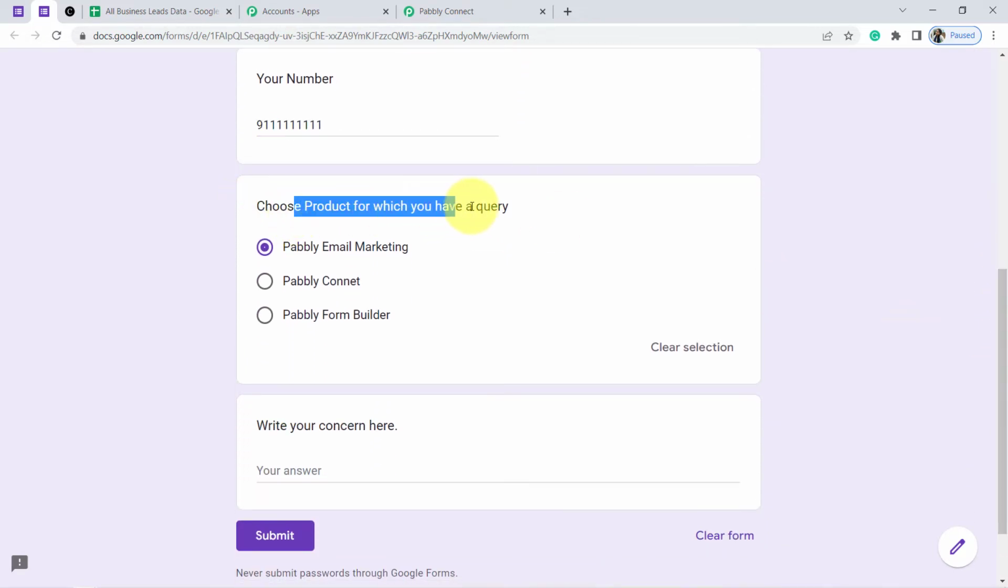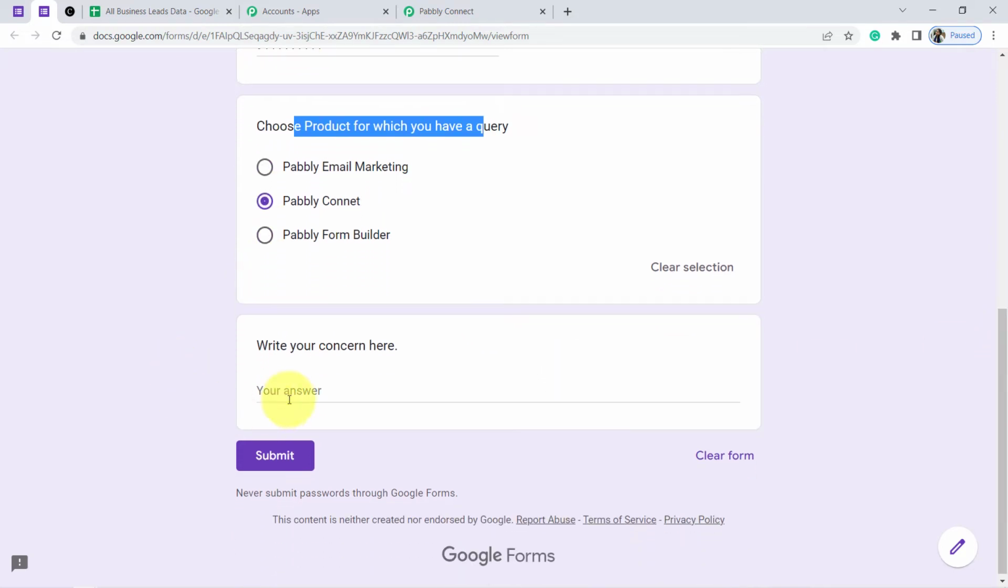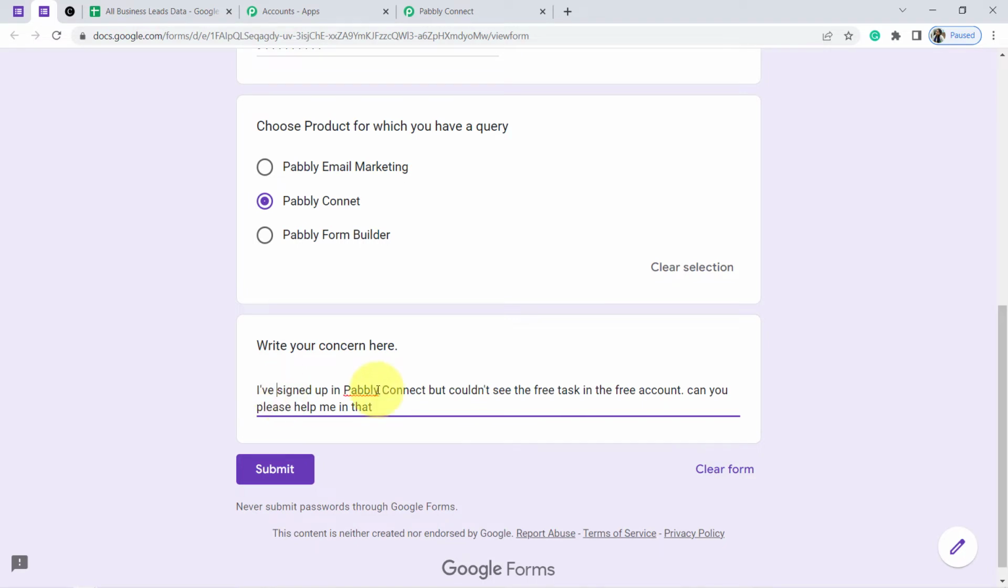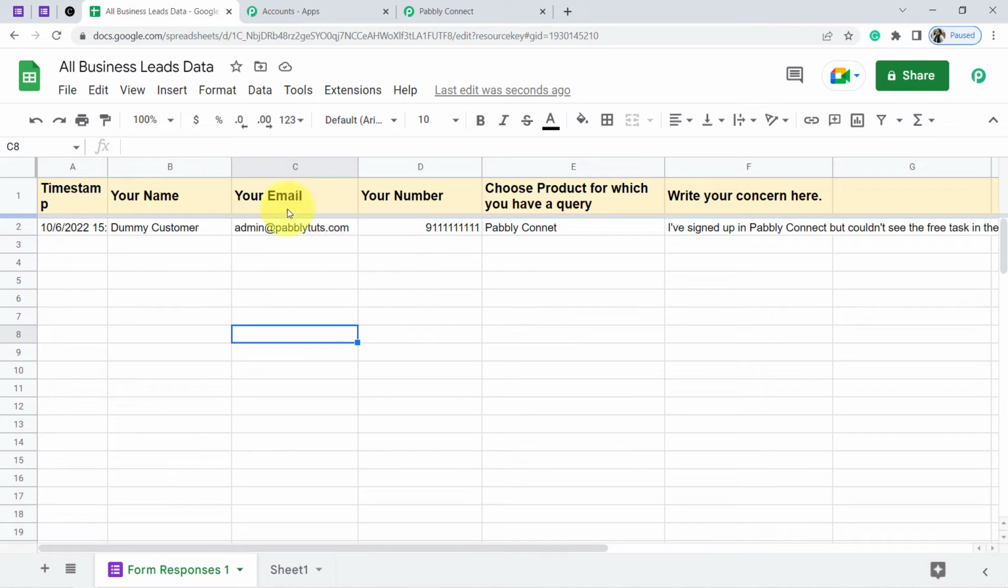Choose the product for which you have a query. Well, I'm having the query in, let's say, Pabbly Connect, and write your concern. So I am adding the concern as I have signed up in the Pabbly Connect but couldn't see the free task in the free account. Can you please help me in that? Now I am going to submit this form and you will see the same data will be reflected here.